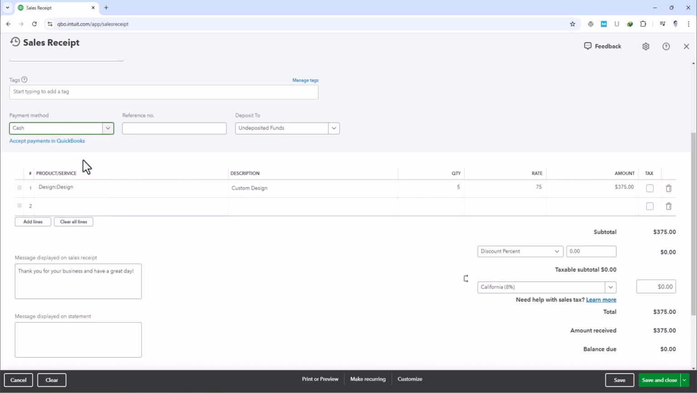Now, if you look over here, the Deposit To field is set to Undeposited Funds. Undeposited Funds acts as a holding account in QuickBooks, similar to a cash drawer in a physical store. It's used to group received payments that have not yet been deposited into the bank.